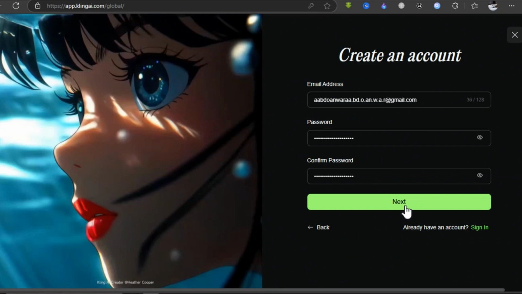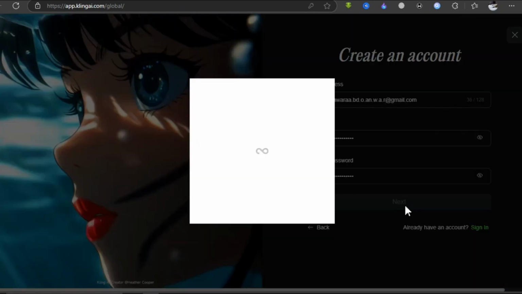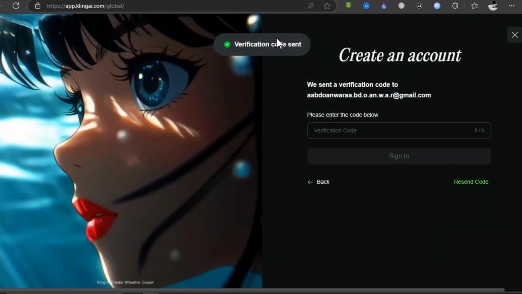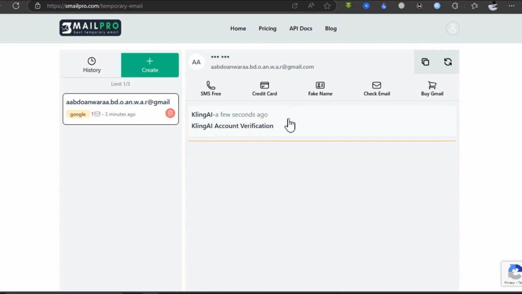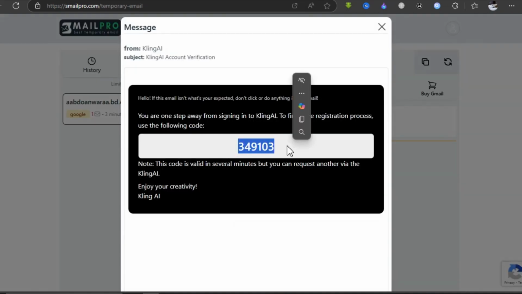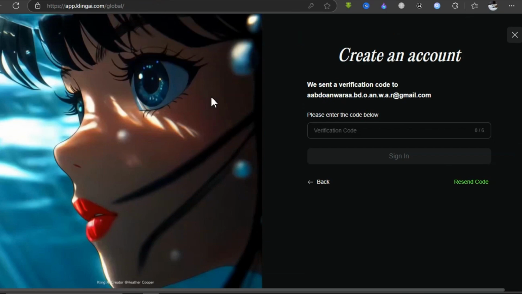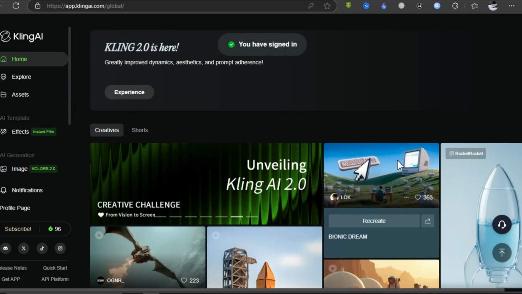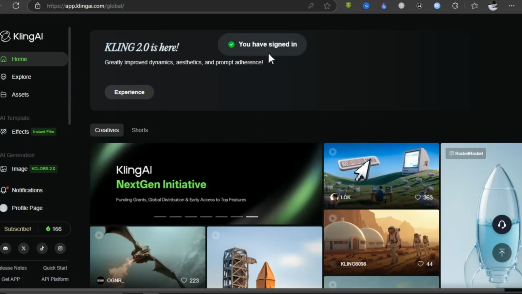Then click on Next. You'll be required to complete this security verification checkup before you proceed. It's very simple, just click here and drag until the puzzle piece fits in perfectly. A verification code would be sent to the email we've just created. Head back there and copy the code from the message sent to you and go back to Kling AI webpage and paste it here and then click on Sign in. And just like that, your account is up and ready for creating.